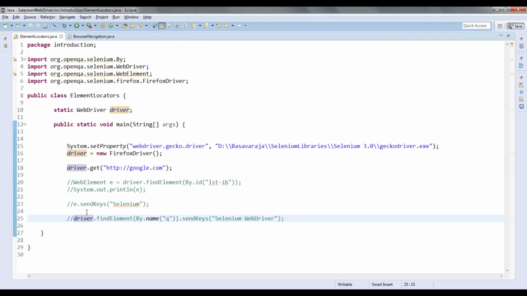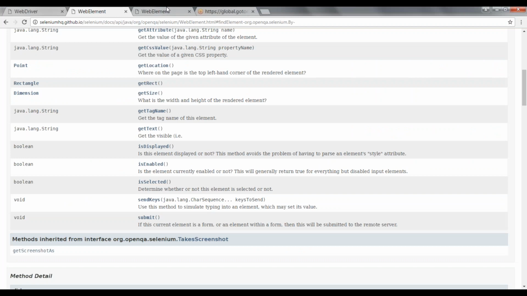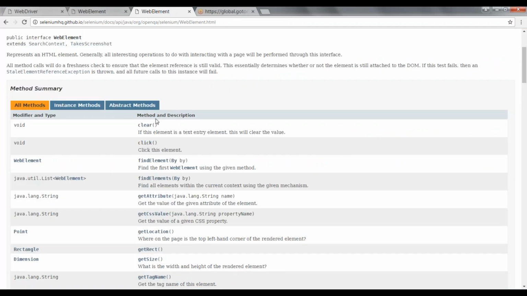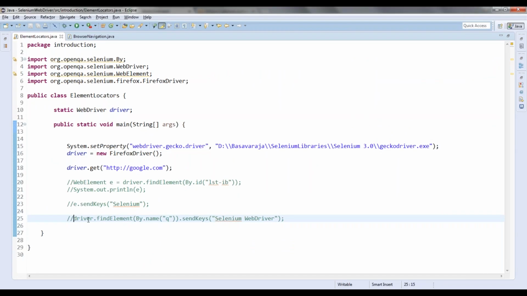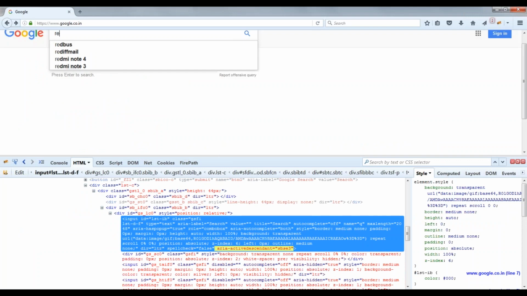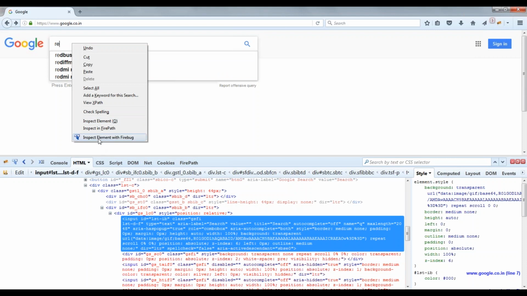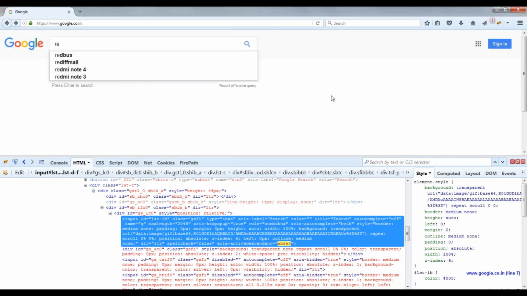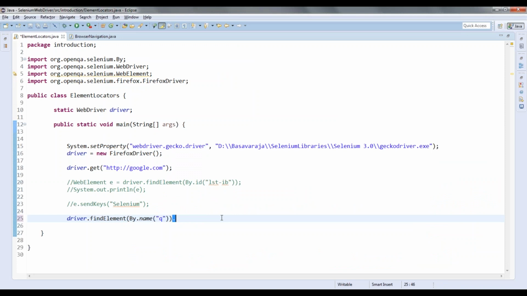The next command, after identifying the element: if you want to clear whatever you have entered, you can use clear. Instead of sendKeys, you can use dot clear, and it will clear that input field. I may not be able to demonstrate it right now, because once we enter something, it goes to some other page. I will demonstrate that.